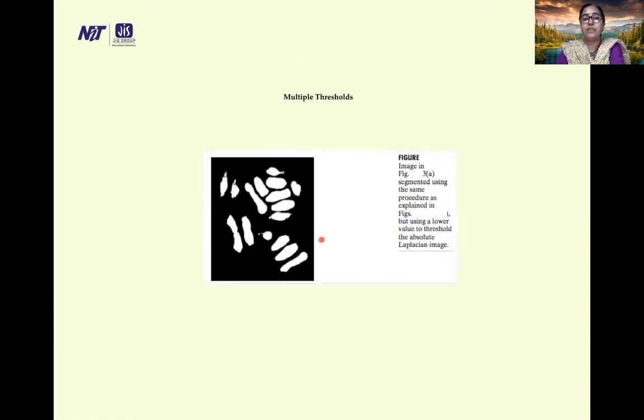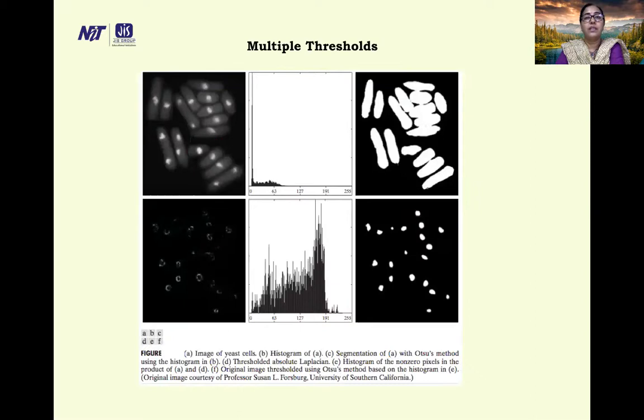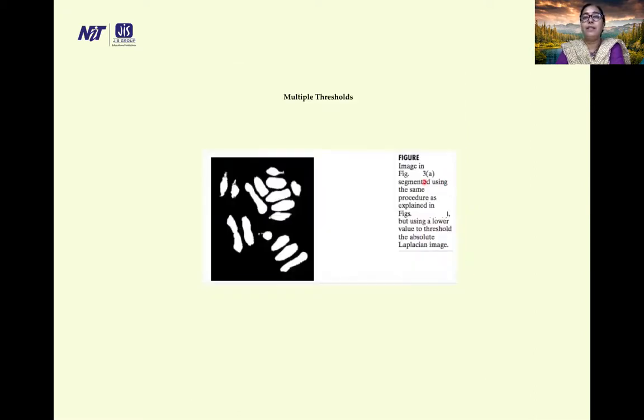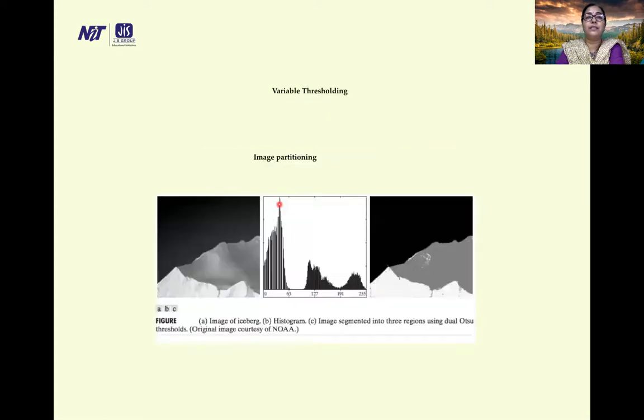Now the previous output is again segmented using a lower value to threshold using the Laplacian. So the output will be like this. Multiple thresholding has been performed there, and the output is like this.